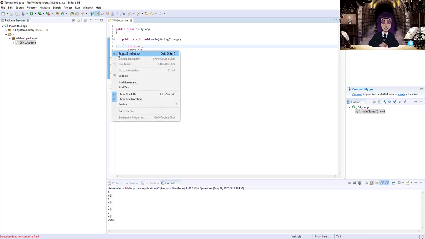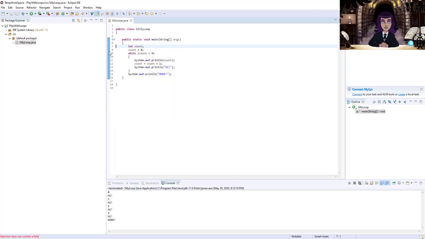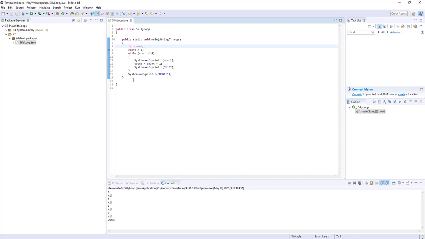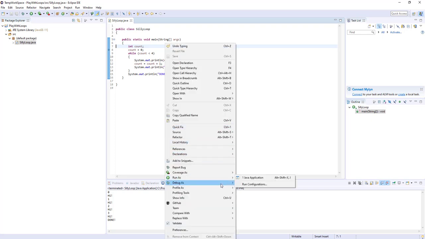Sometimes the code doesn't really have any executable code on it. You can't put a breakpoint on a declaration. Just pick a line that will execute. If I double click on a line, there we go. Sets a breakpoint. That little blue circle is a breakpoint. And what that says is when we run it with the debugger, we want the computer to run it until we get to that point, and then we want it to stop and show us what the state of memory is at that moment. So I can say debug as Java application.